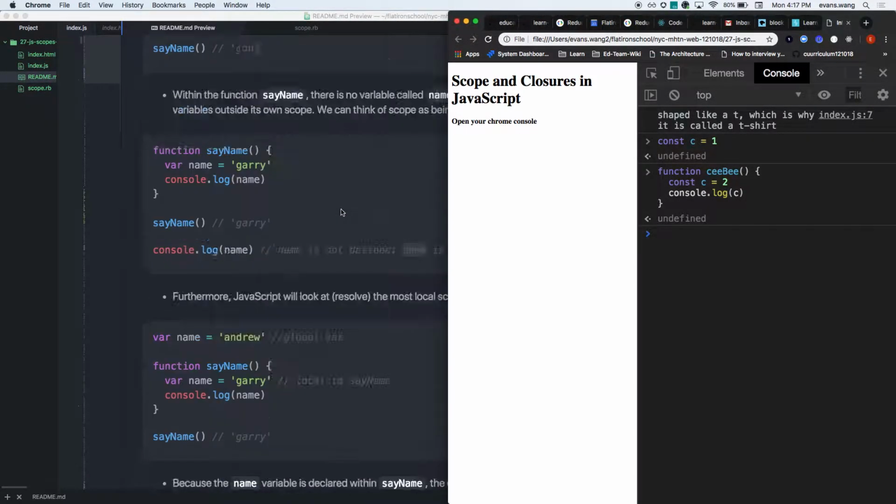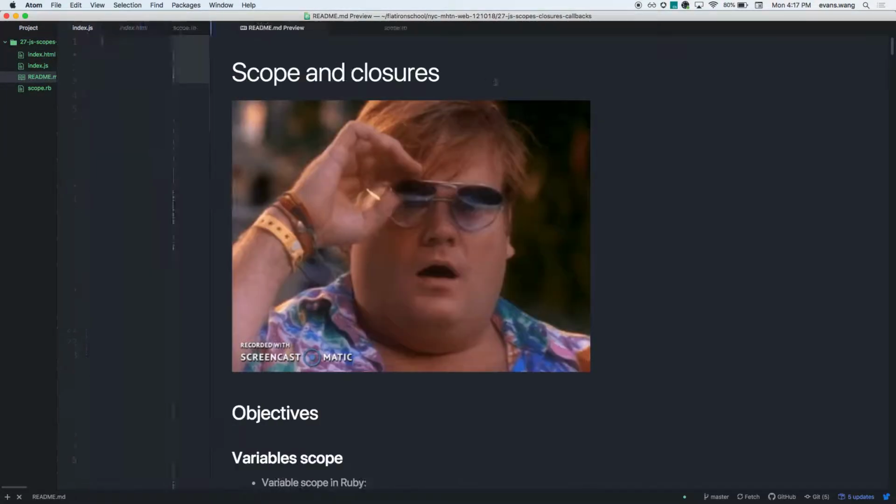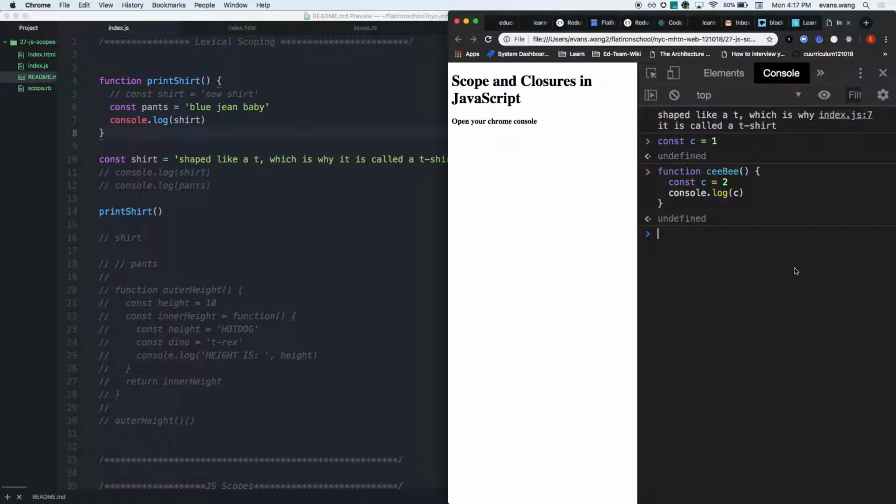Oh no, I did it earlier with the shirt. Here it is. Do you remember? It's okay, just need the practice. Cool. So you want me to log C right now. All right, and I get 1. Now, if I were to invoke CB, I get 2, because of function scope. Function has its own scope. Cool?